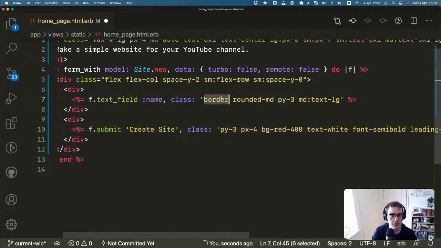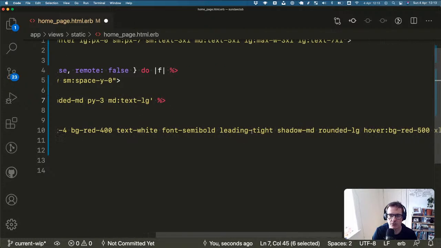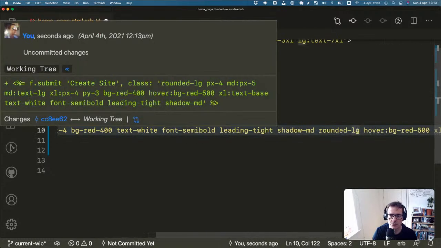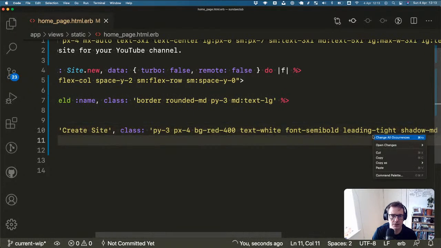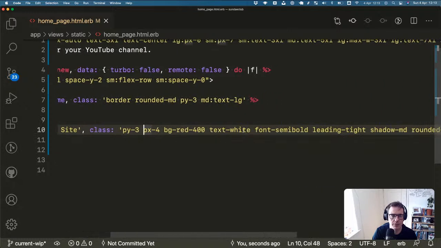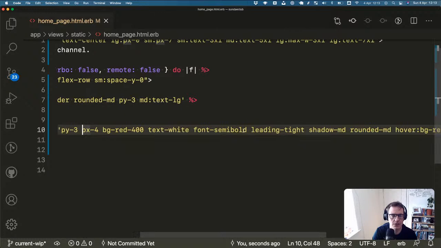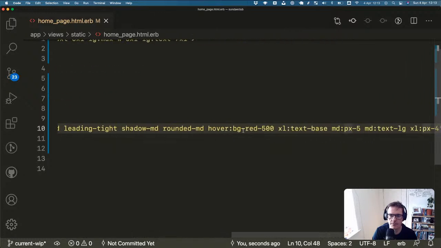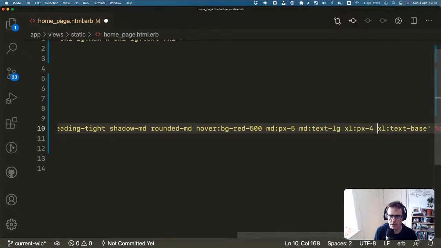Border, I don't know what border does, adds a border. Rounded MD, but this one has got rounded LG. So let's make that MD as well, so we've got the same size. py3 matches. Don't really need to care about the px, because that's just the x-axis. Then MD is going to text LG. So we even want these to be in order, so XL would want to be at the end. XL, PX4, and XL text base.